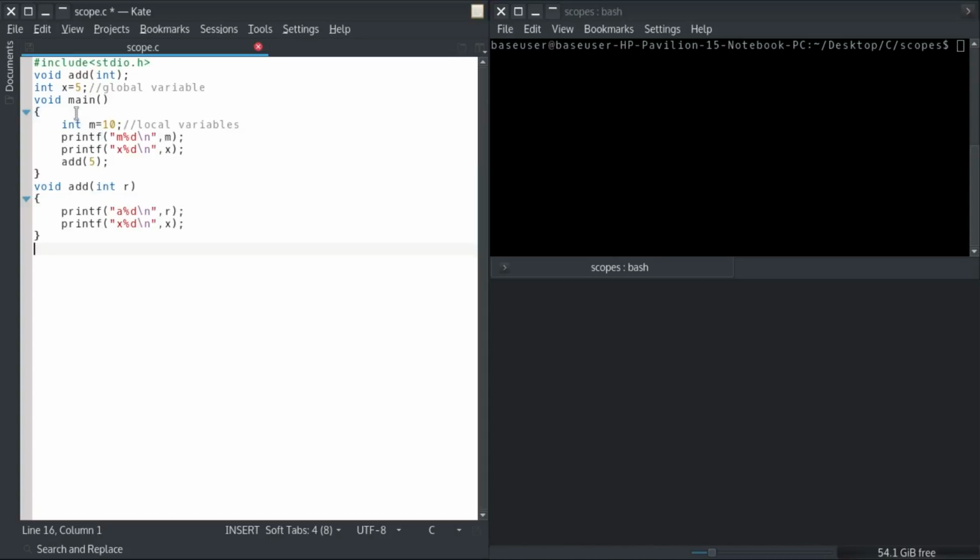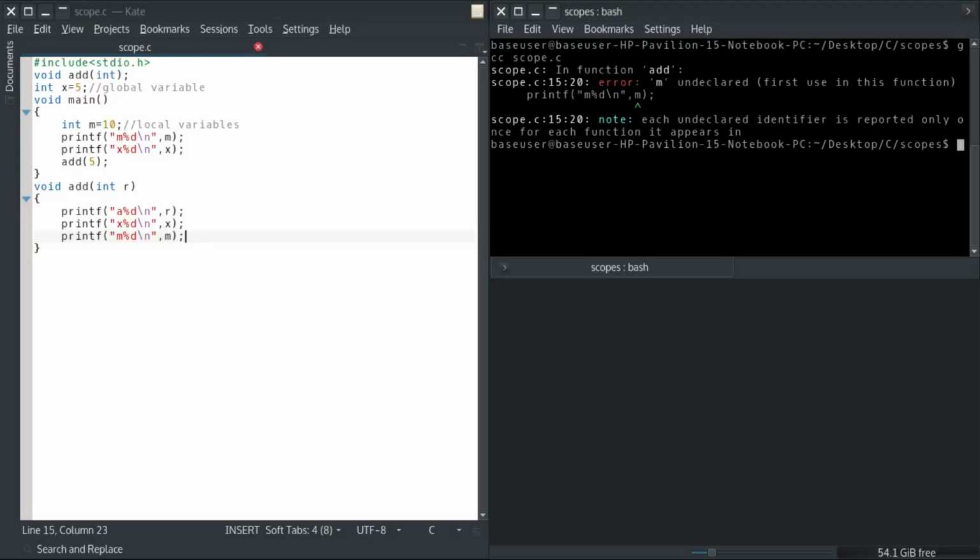So if I try to print m outside main, it will say that m is not declared. Let me just do that. I'm going to try to print this in the add function, where m is neither declared nor passed. So I'm just going to compile it quickly. And there's the error that m was undeclared. So this m is not available to me inside add.